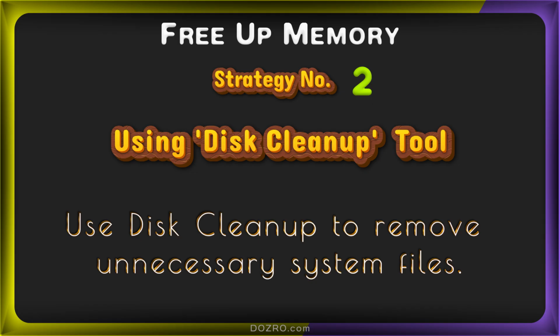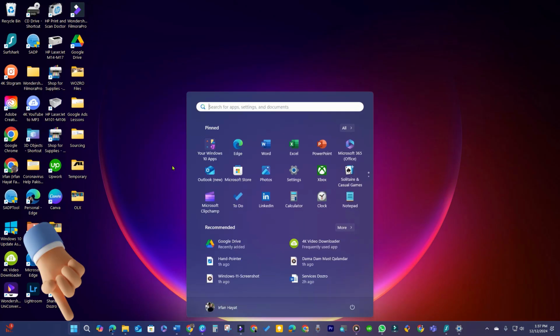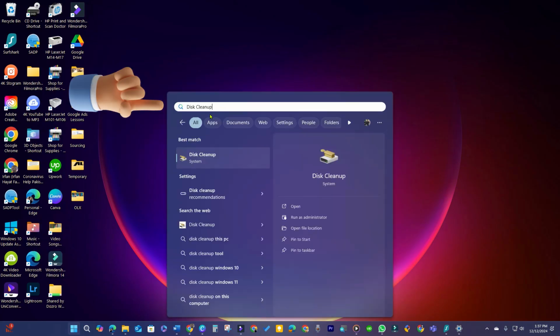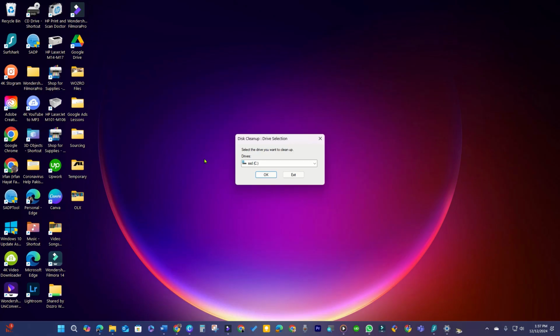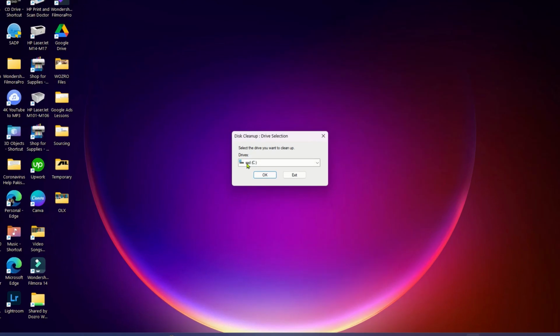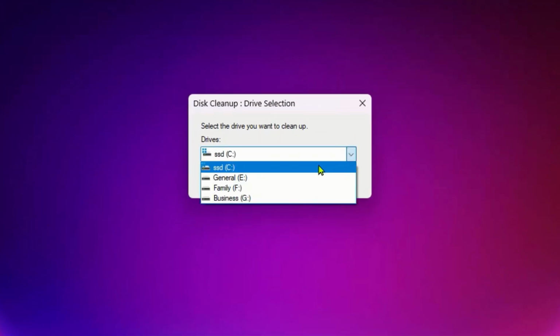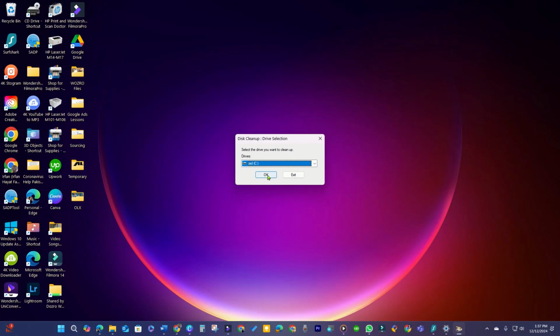Strategy number 2. Use the Disk Cleanup tool to delete system files you no longer need. Select the Start menu and search for Disk Cleanup, and launch the app. You can choose any drive to clean, but the SSD C drive is the most important for freeing up space. I will select the C drive and click OK.